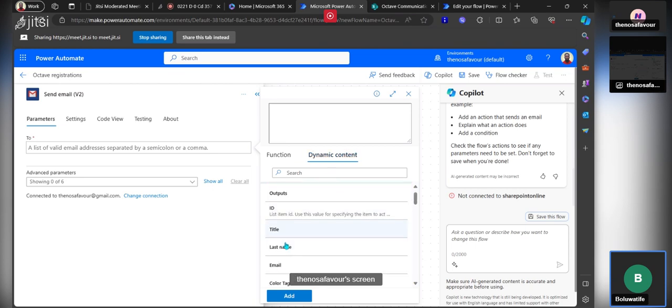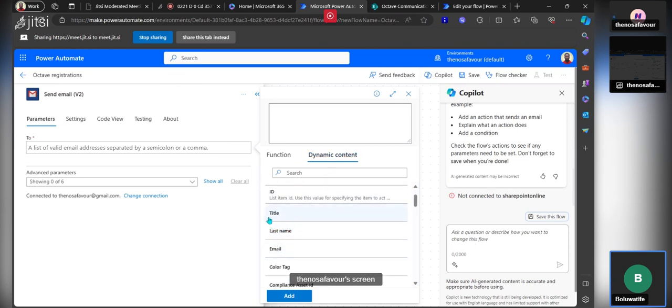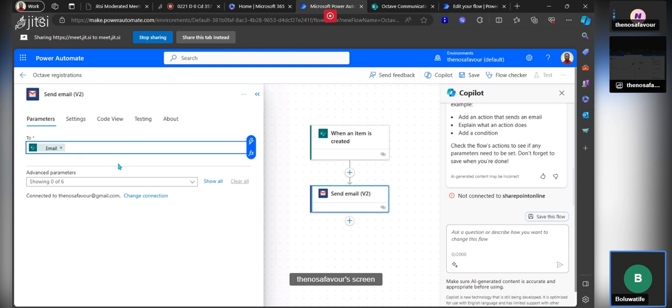Now you can see the things we added here: title, last name, and email. Obviously, who we want to send to is the email. So I'll click on email. It says trigger output email, then I'll say add. What this means is when an item is created, our Automate should go to our list and pick each of the emails and put it here.